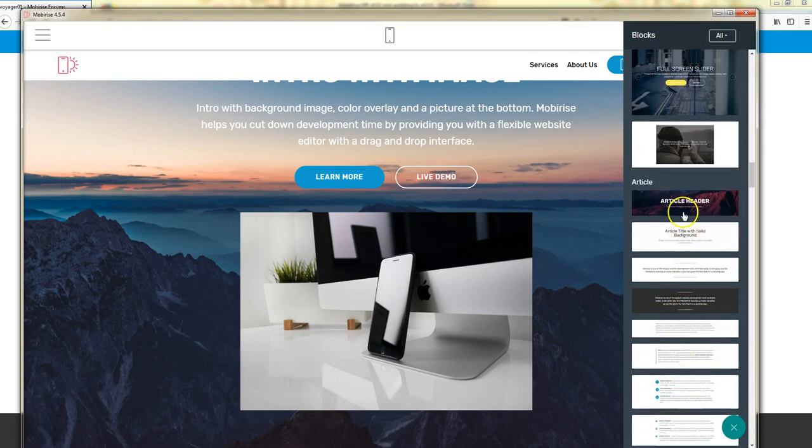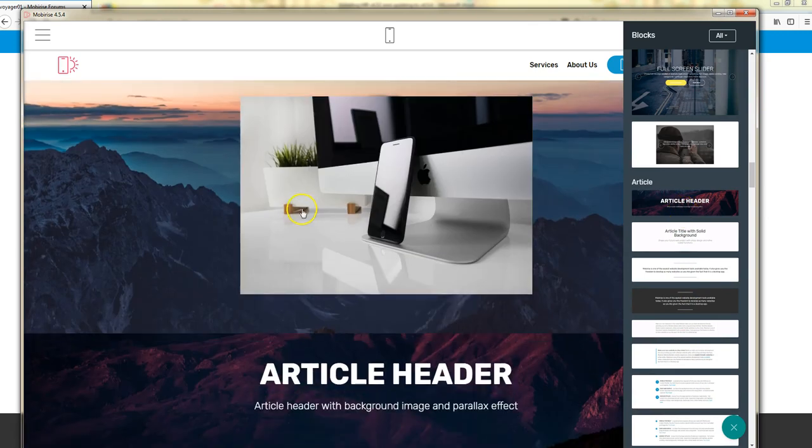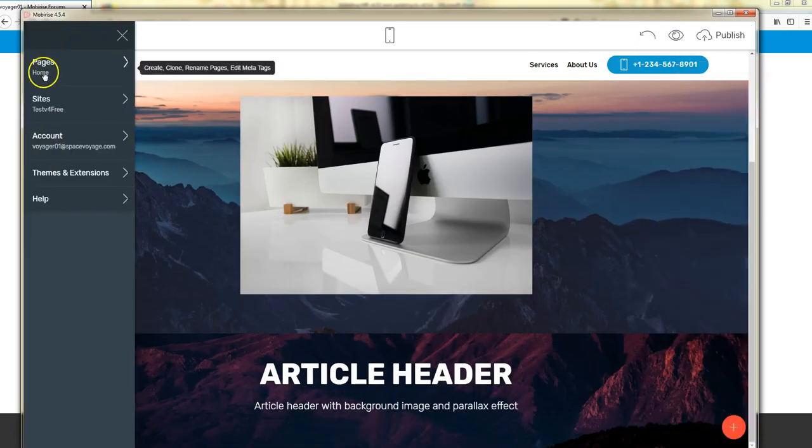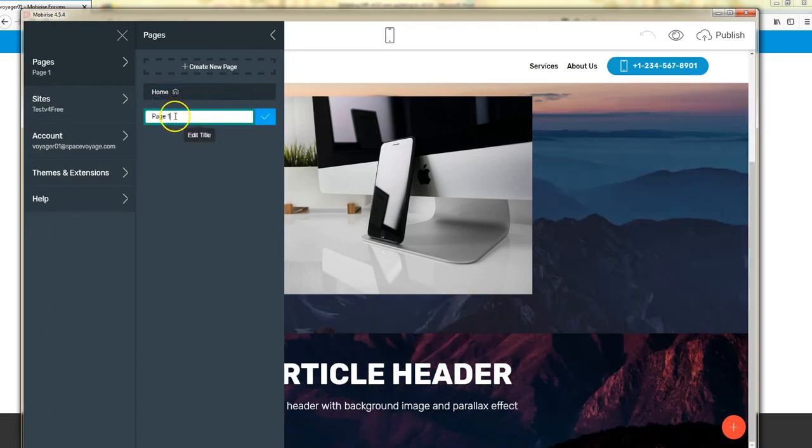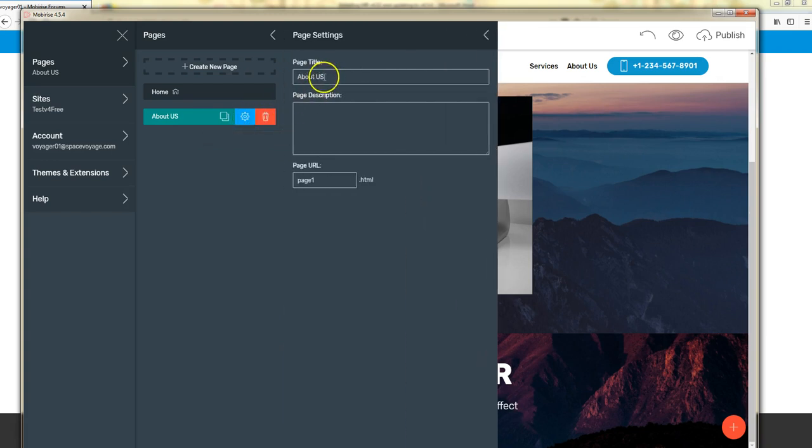If I have a story to tell, I can click on this. If I wanted to go here, I could go back to pages, and come here, and I can clone this page. Then I can come here and put something in here, maybe about us. And then I do good. That's it. And then I could go in here if I wanted to, and I could change this to about us.